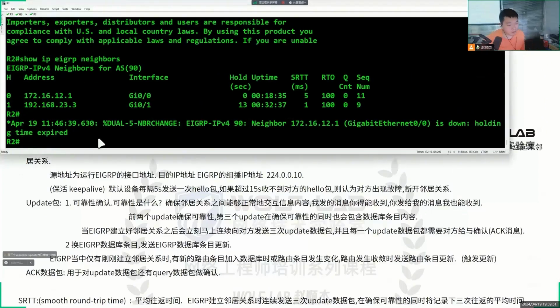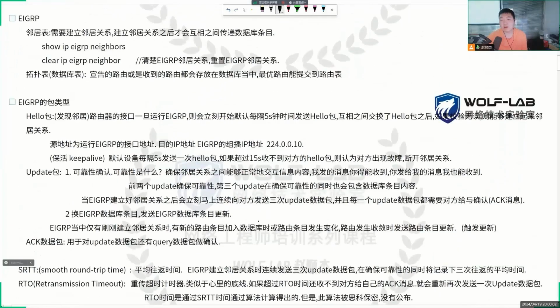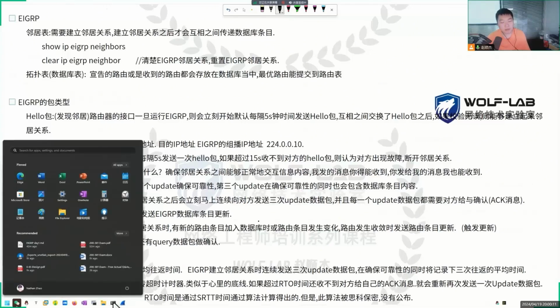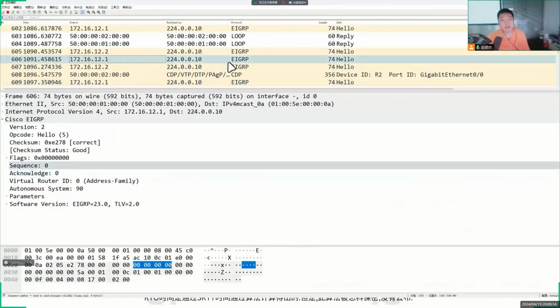Yes, correct. Our update packet sequence only lasts once. Just when we have just established a neighbor relationship, we will do this reliability confirmation. Only when we have established a neighbor relationship, we will do confirmation. Afterwards, in subsequent hello packets, the sequence number will not change. It will not change inside the hello packets. It only exists in update packets.